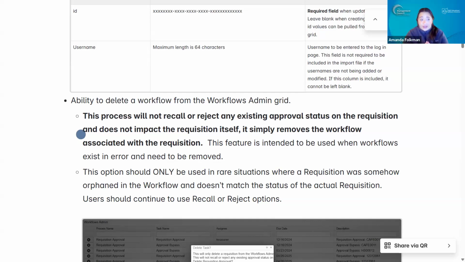The reason this was added is because we had a couple of very rare situations where something happened and the requisition in the workflows, on the approval side, was not matching the status of that requisition on the actual requisition page. For example, the requisition was actually approved and made it all the way through the process, but there was still a requisition approval showing, still telling them they need to approve it, even though it was already approved.